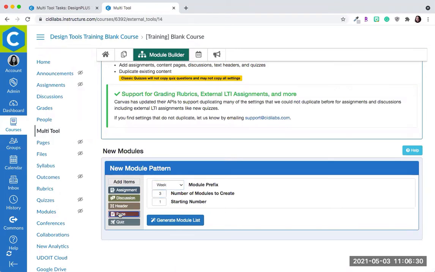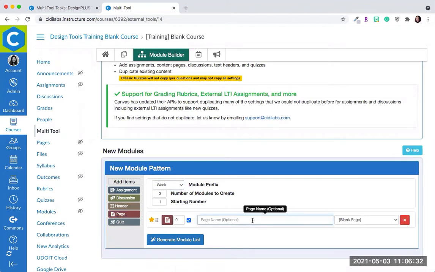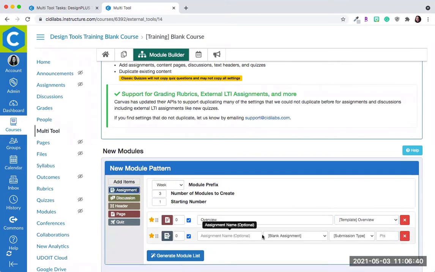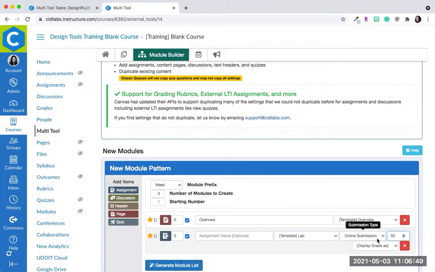I want each module to have a page. I'm going to call it Overview. And I want to pull in that overview template that we just created. I want there to be a lab assignment. I'm going to pull in the lab template. It's going to be submitted online, and it's going to be worth 50 points and displayed as a points value.